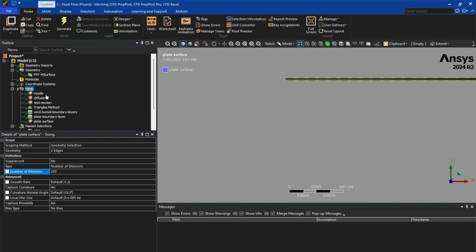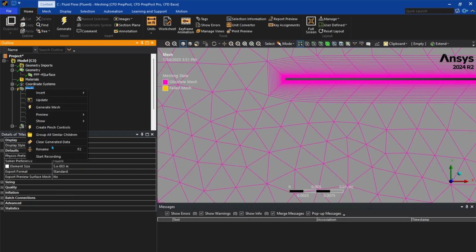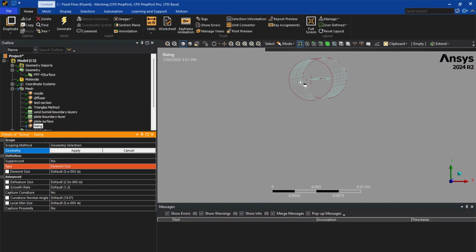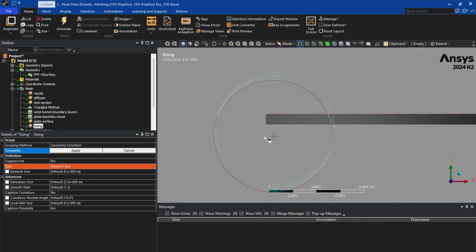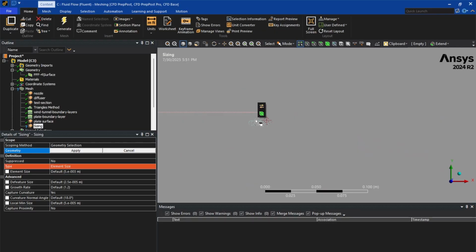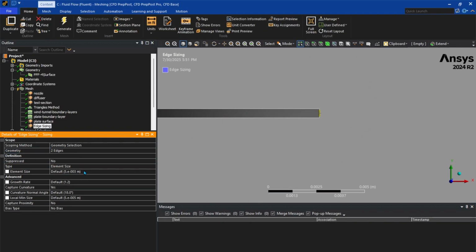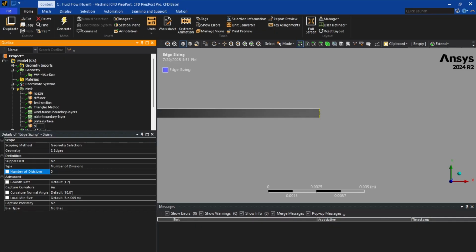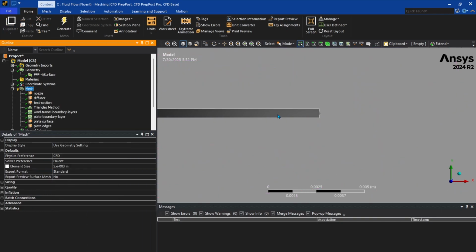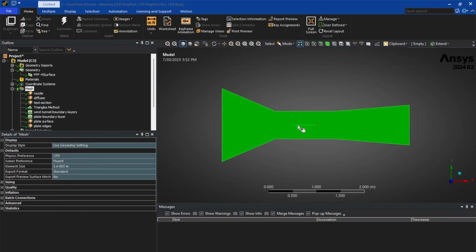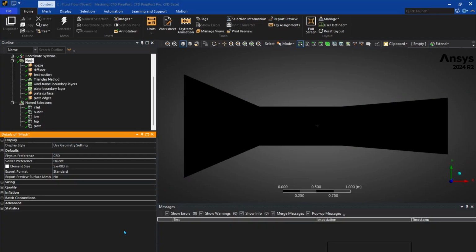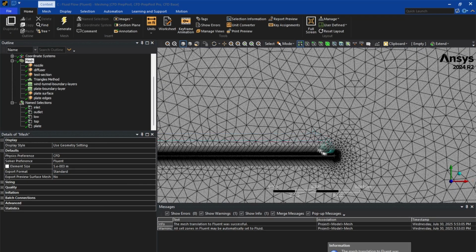And then insert new sizing. Let's just select the edges. Apply, number of divisions, and I'm going to put 5. There you go, and we just rerun it. Okay, and there you go.